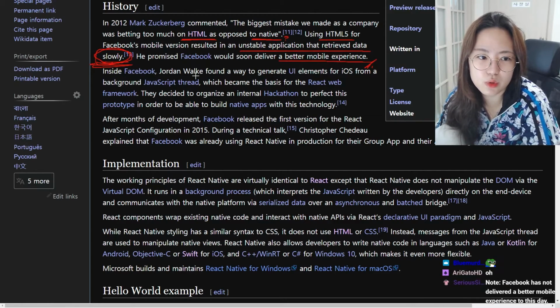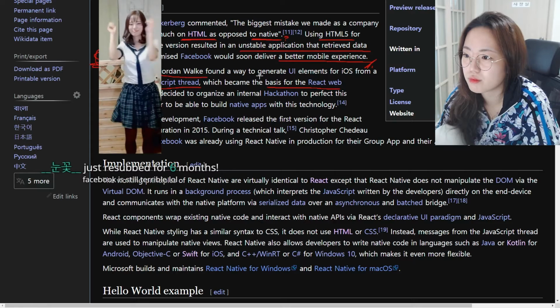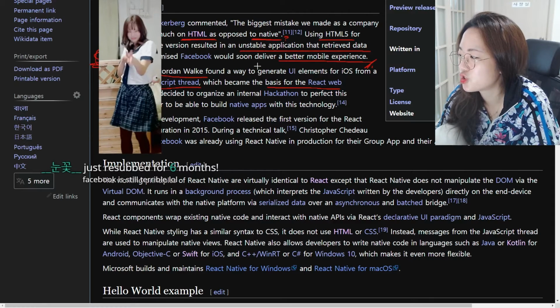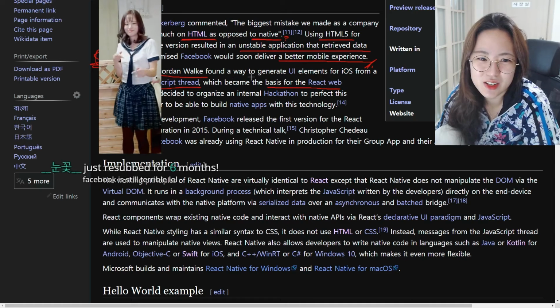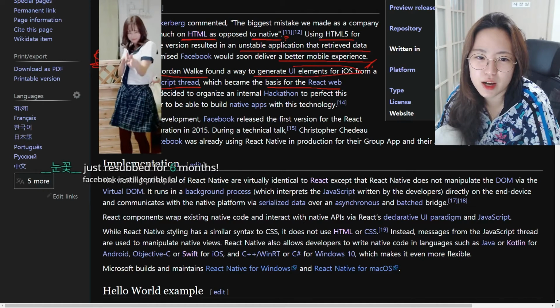Inside Facebook, Jordan Walke found a way to generate UI elements for iOS from a background JavaScript thread, which became the basis for the React web framework. So Jordan, Facebook is still terrible though. Generate UI element for iOS.